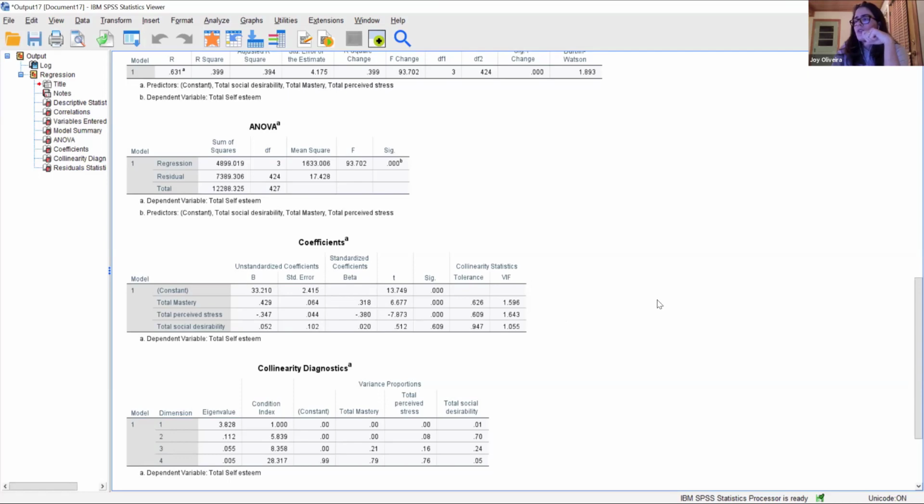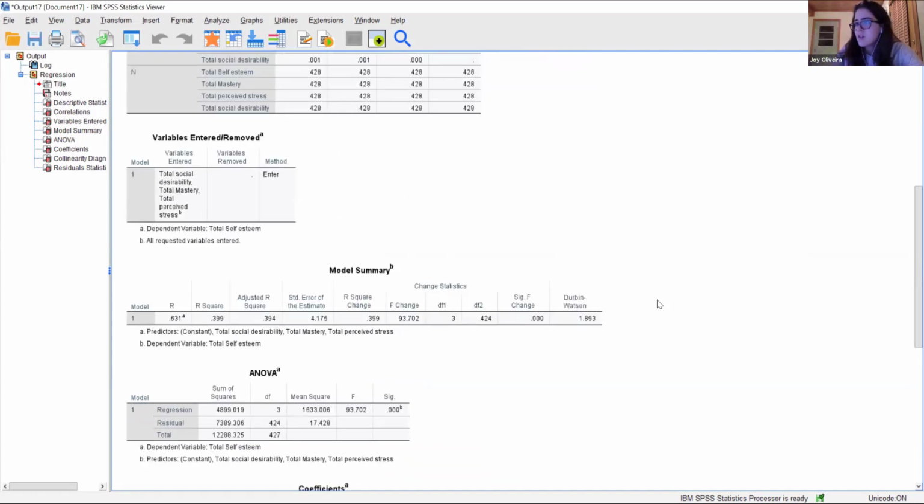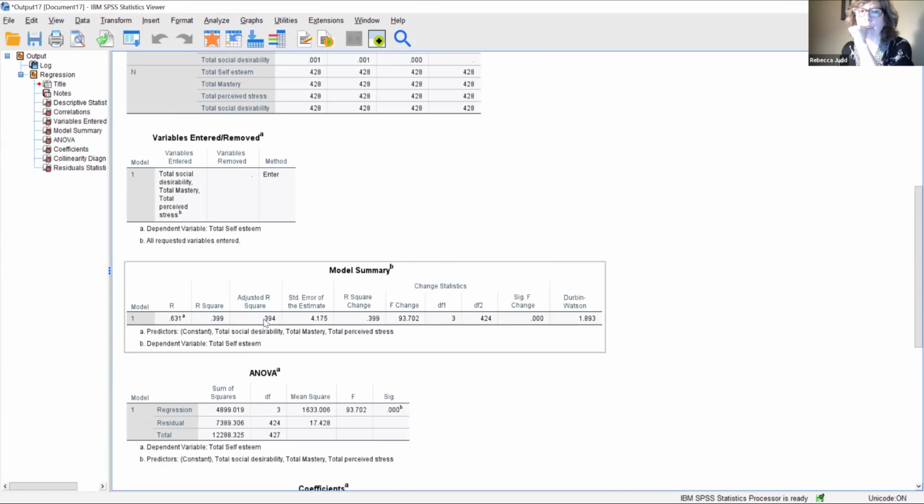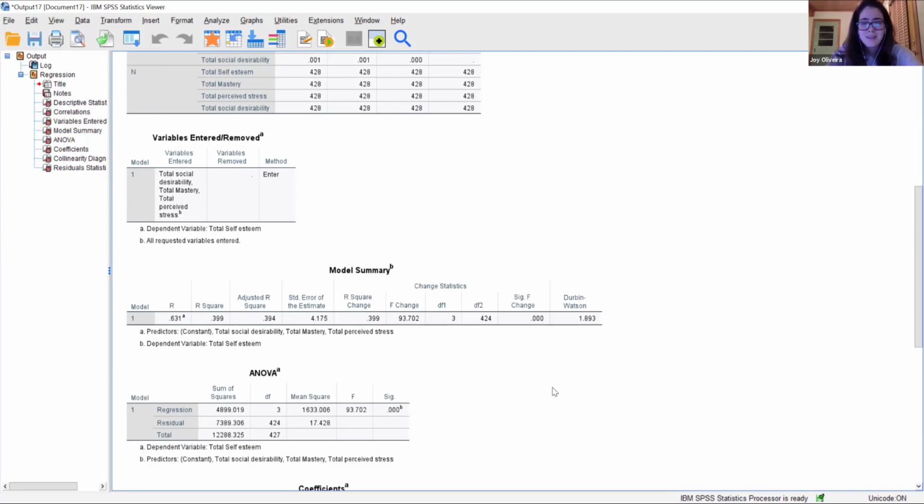Dr. Judd, can I ask you a question? Absolutely. For the model summary, are you only looking at the adjusted R? Yes, for what I wrote up tonight, I'm just looking at the adjusted R. The standard error of the estimate is what happens in one standard deviation. So 68% is explained within the 4.175, and then 96% is explained within two times that, 8 point something. So you can explain that, but for what I wrote up tonight, I did just look at the adjusted R squared. Okay, that's fine. Thank you so much.